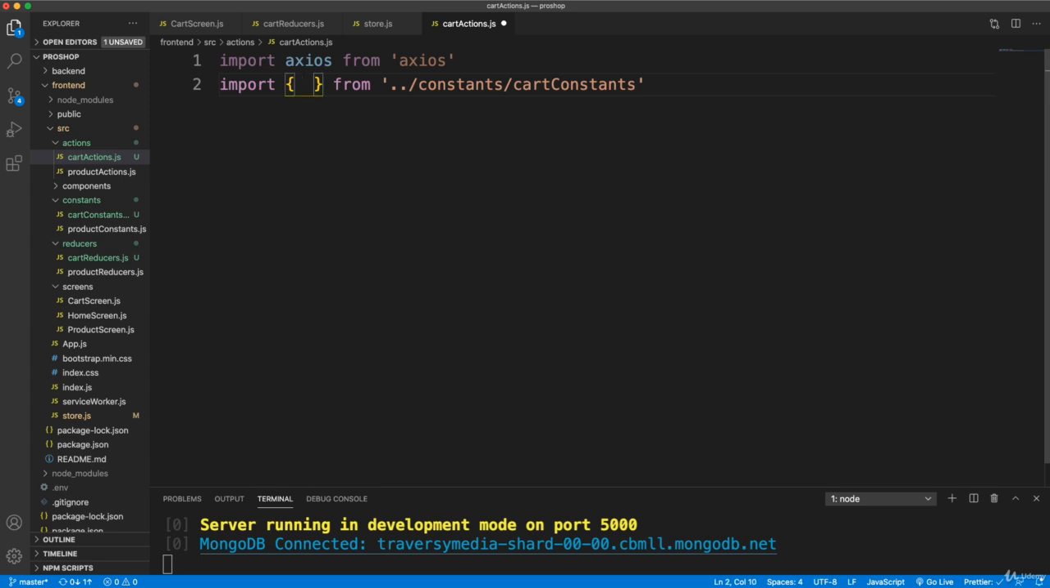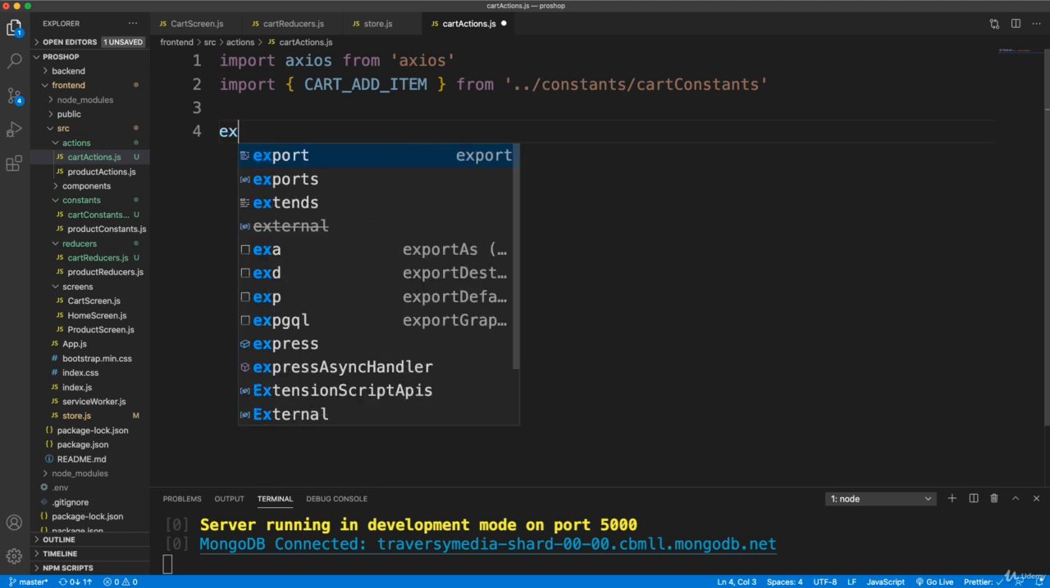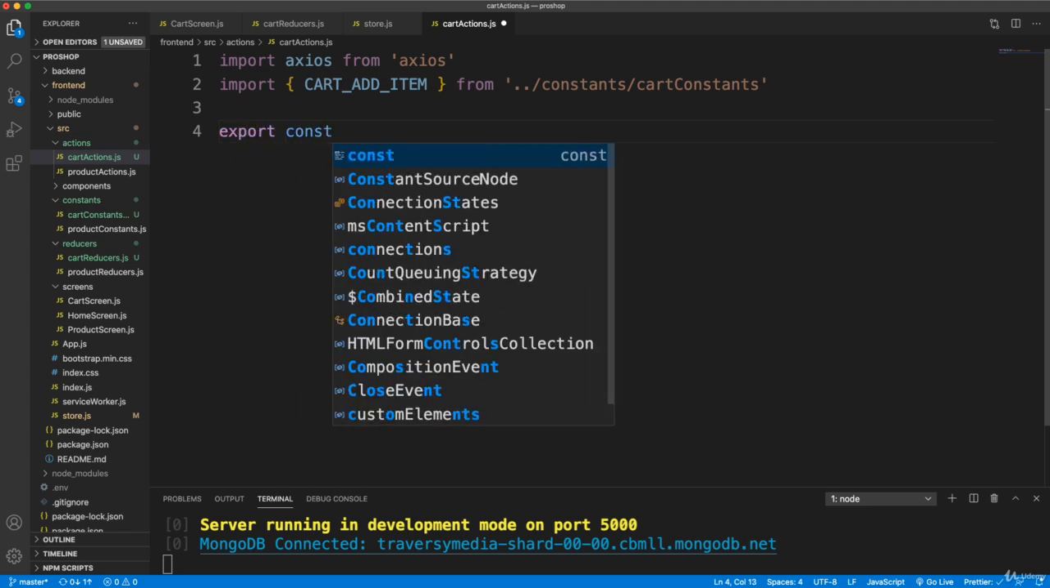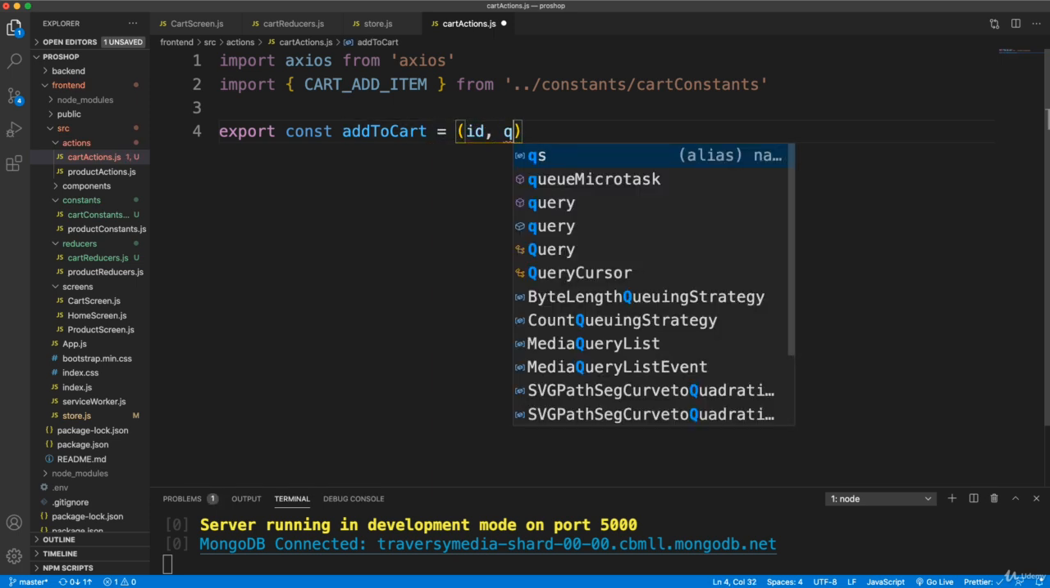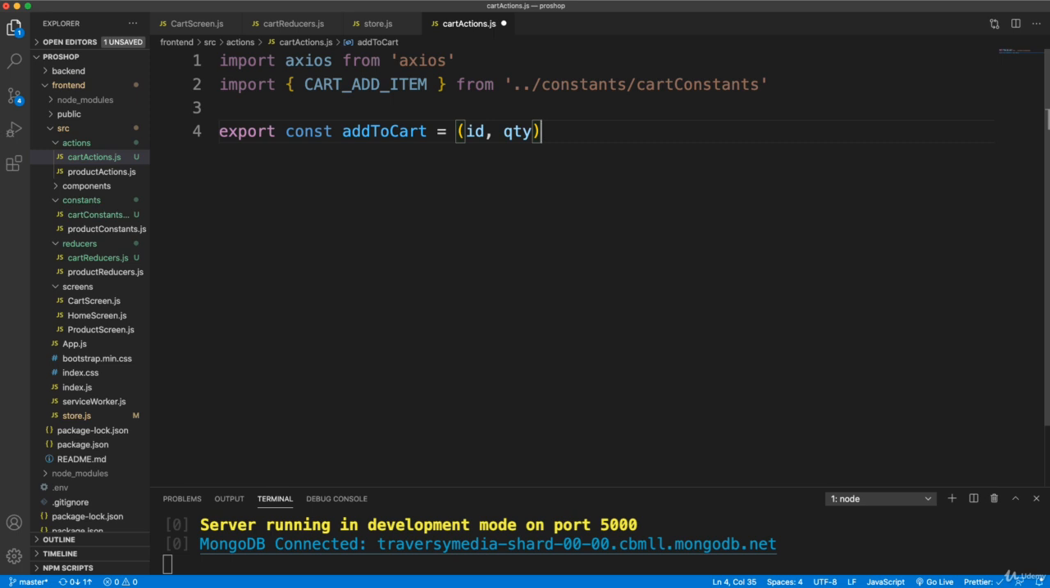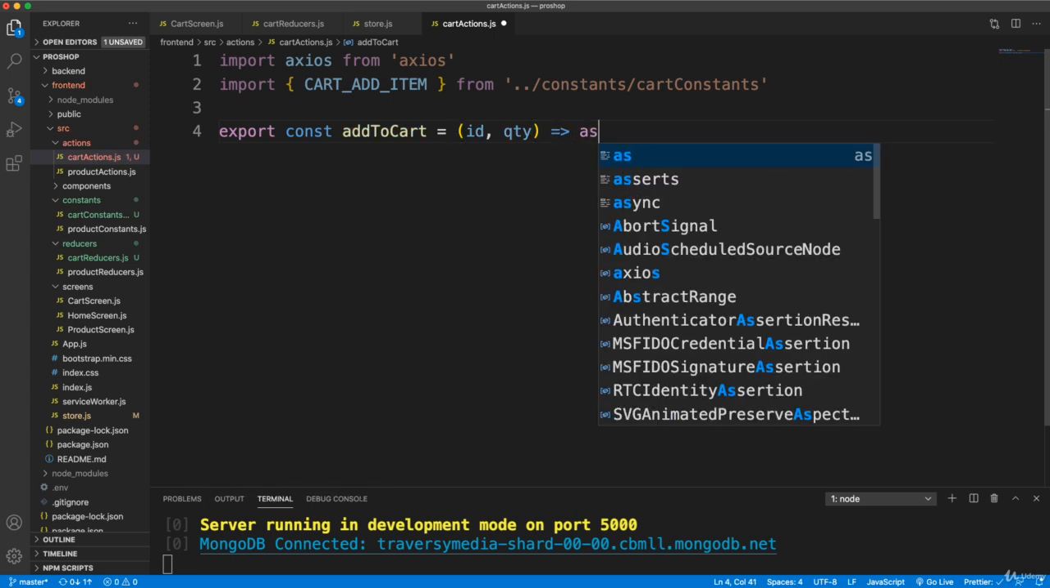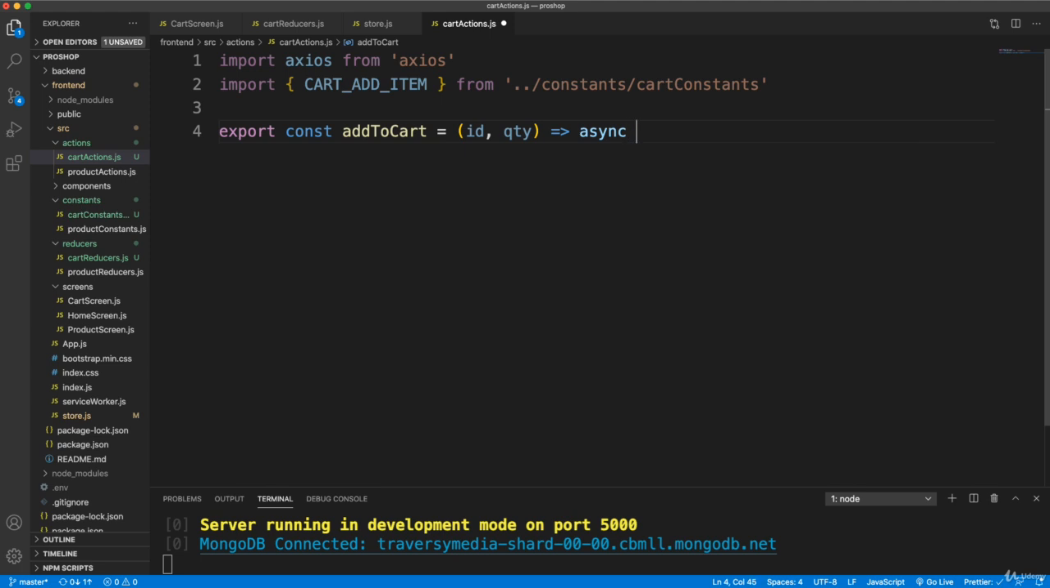From that we want cart add item. And then let's export a function called add to cart. This is going to take in an ID and quantity, which in the screen we can get from the URL. And then we're going to use thunk, so we want to do async and pass in our dispatch.